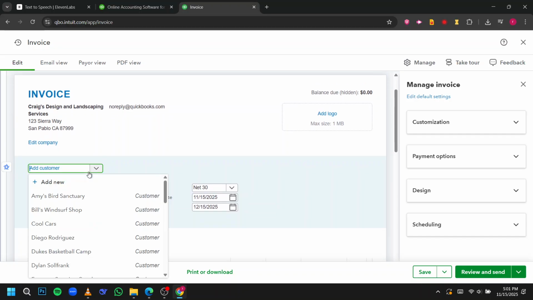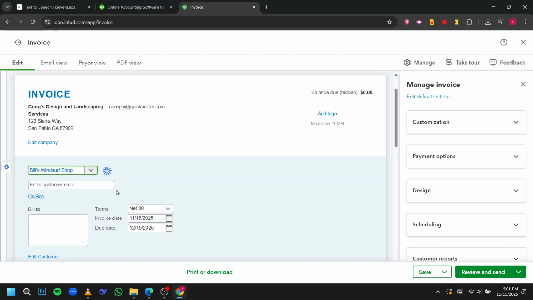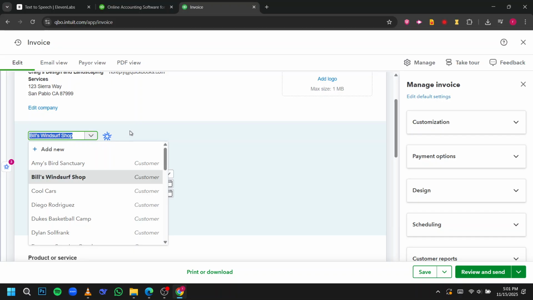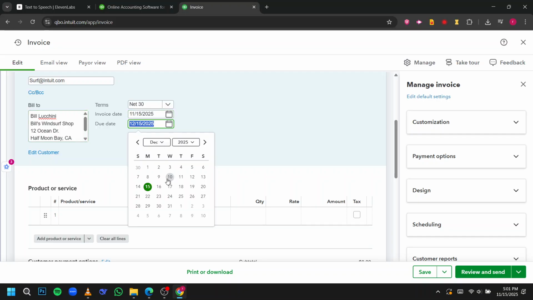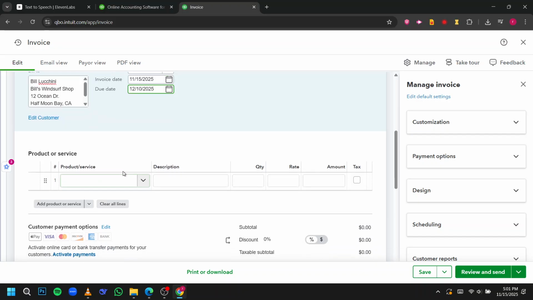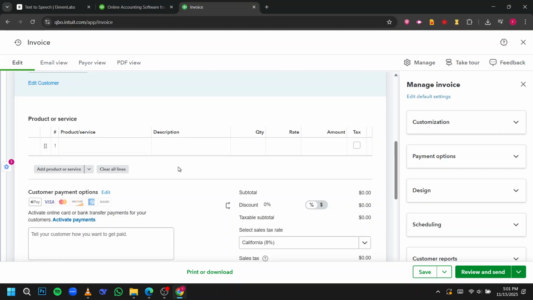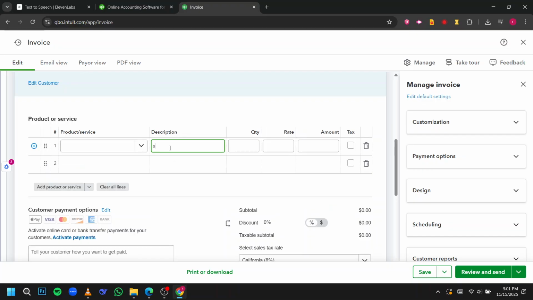Select the customer you are billing. If it's a new customer, you can quickly add them to your customer list. Then, fill in essential information such as the billing period, due date, invoice number, and any memos or notes relevant to the transaction. Adding clear details helps avoid confusion and ensures professional communication.